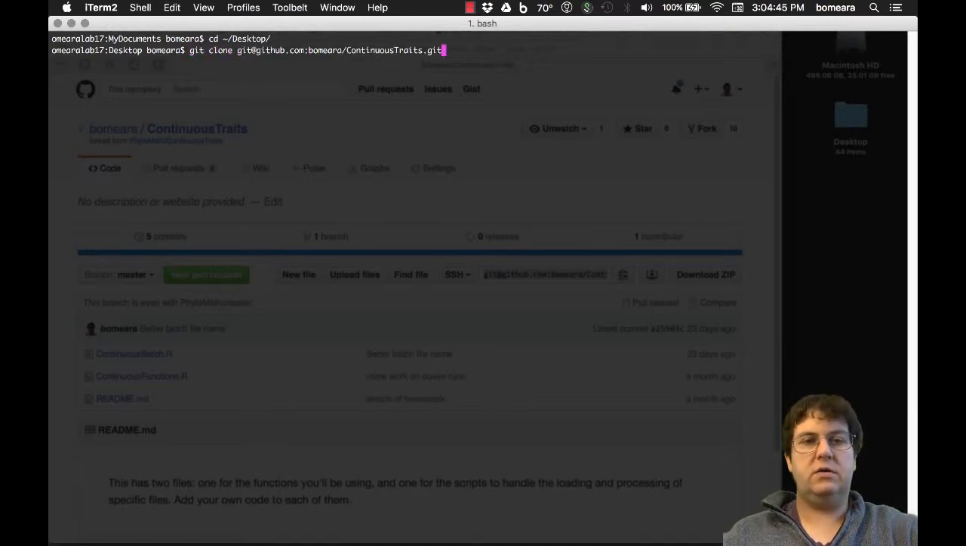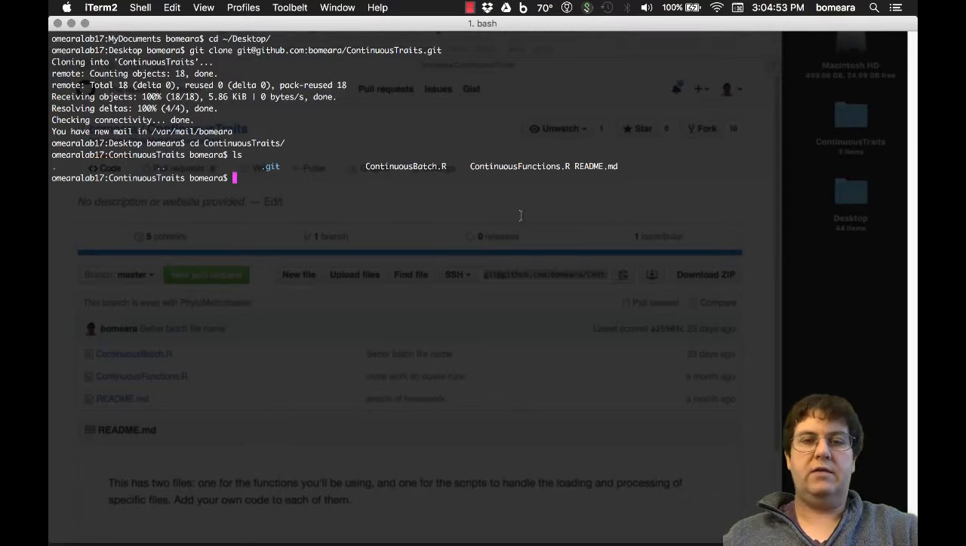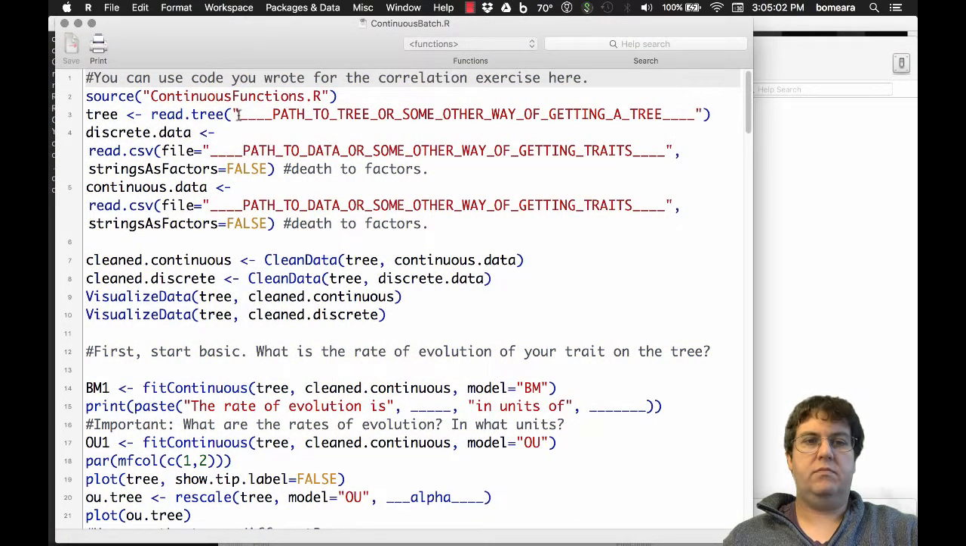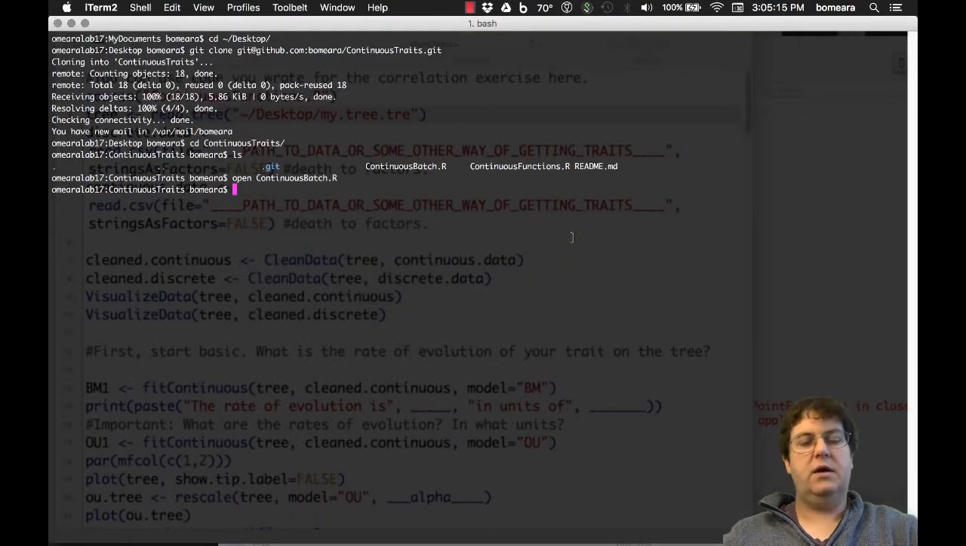Git clone. Okay, and I can go to the folder and I can start editing it. You know, however I like to edit things. And so forth. I can save it. I can go back to GitHub, go back to my terminal for Git, and do git commit, added path to tree.